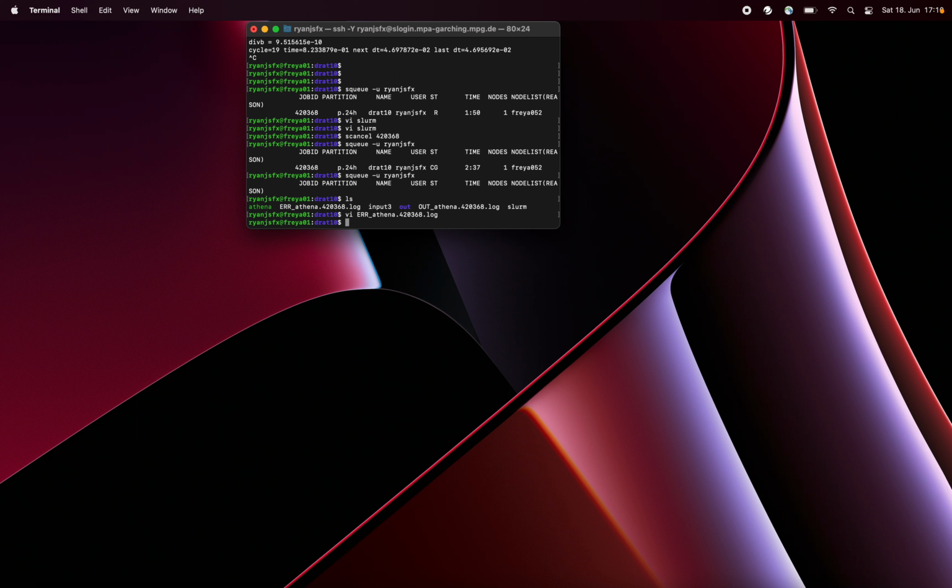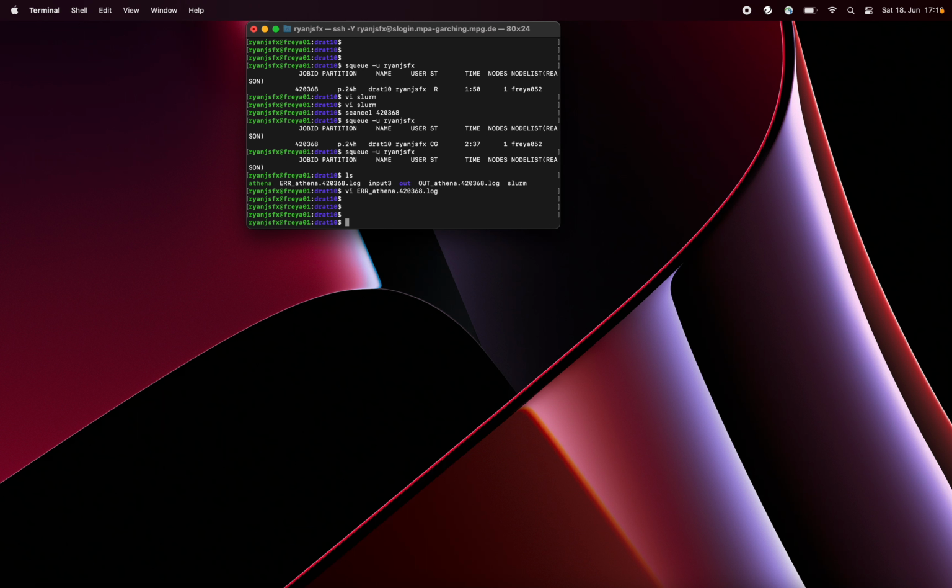Okay, and so yeah, that's a little bit about how to run and monitor jobs using SLURM on a remote cluster.